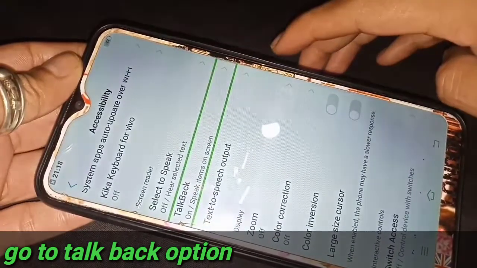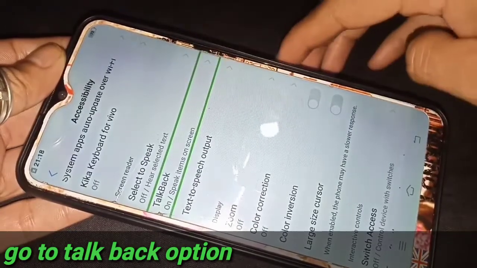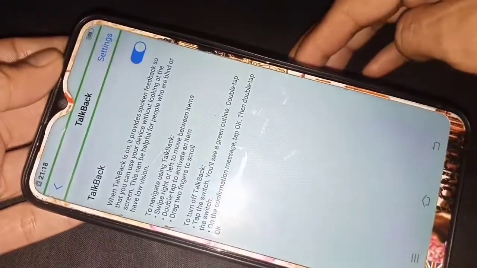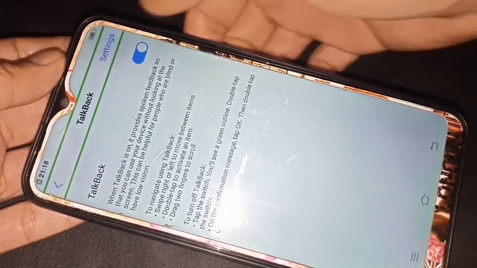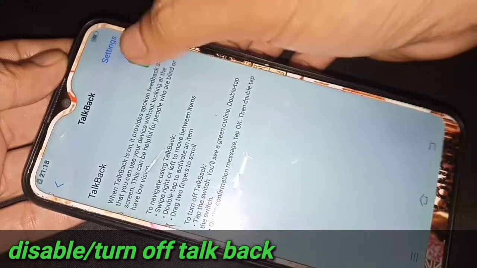Talkback on. Speak items on screen. Double tap to activate. Talkback. Double tap to activate. In list 4 items. Double tap.